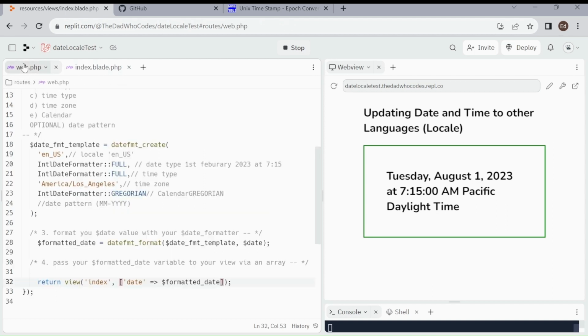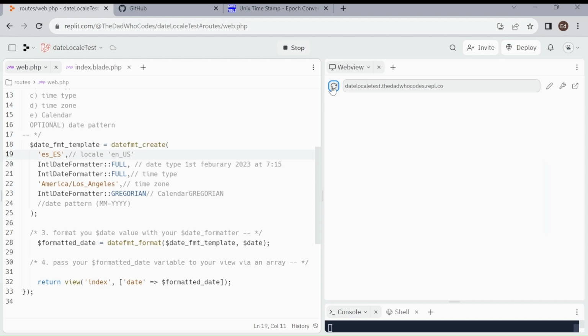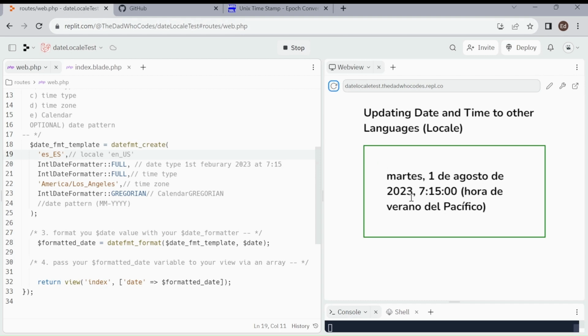We're going to go back to the web.php file and we're going to change the locale. So if you need to get the Spanish version of this, then we just need to change this to the Spanish locale, which just happens to be ES, capital E capital S. Let's just click the refresh button and you'll see that it gets changed to the Spanish.